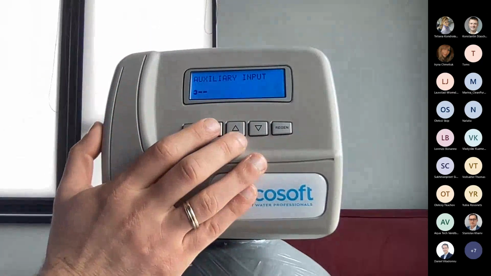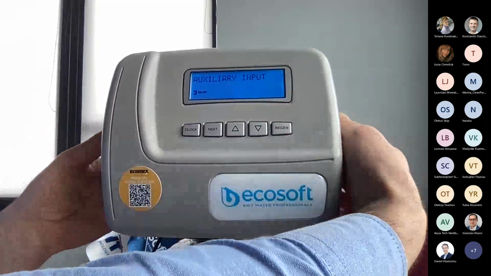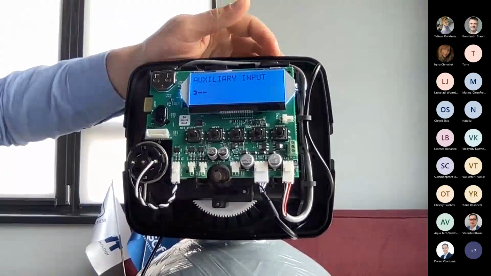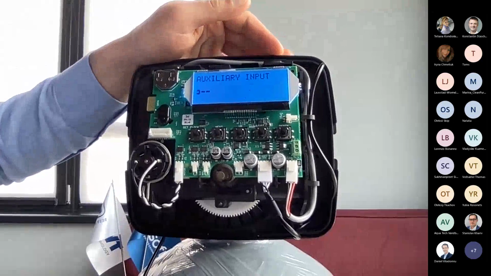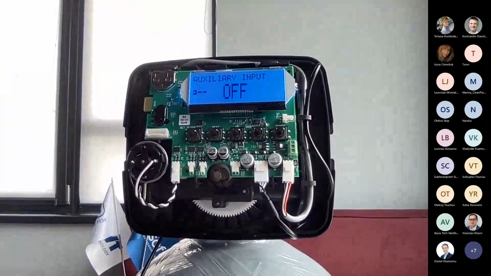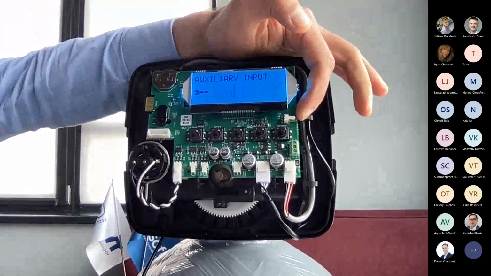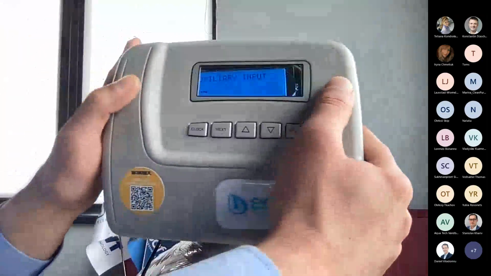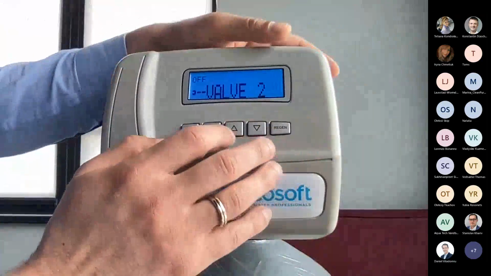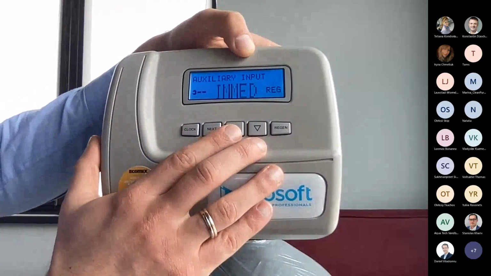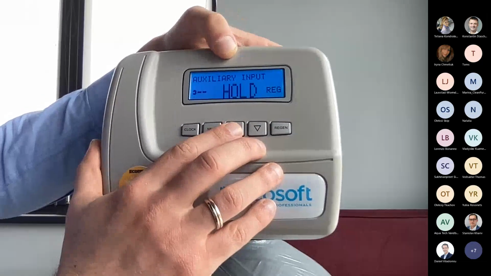Then the next step is auxiliary input. This is the way we program the DP switch. DP stands for differential pressure. Basically, it was invented for the sand filters or carbon filters that are equipped with the differential pressure device. And when you get connected to the DP switch, the DP switch may be programmed for immediate regeneration, delayed regeneration, or hold.